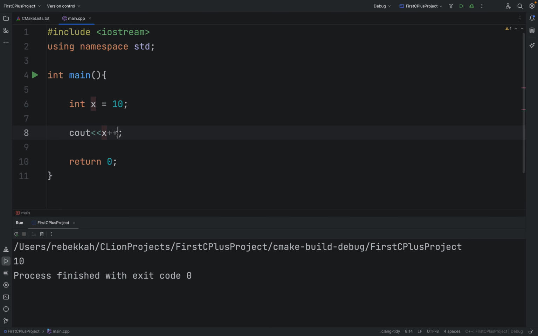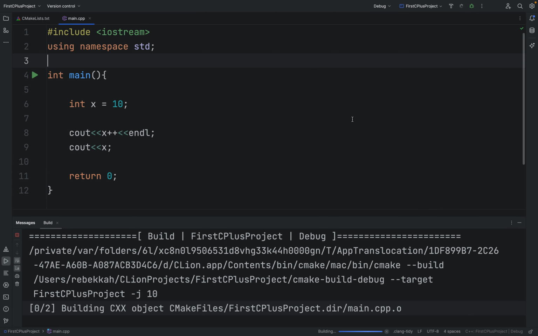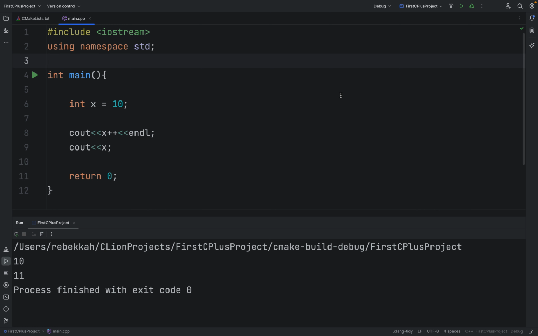So we can achieve that. Let's add a new line here, and then have x again. Let's run our code. We are supposed to get 10 and 11. Okay, so we get 10 and 11. This one is a post increment. It means run the expression the first time, and when you are done, then add plus 1 to it. First it will run the x, and once it's done, it will add the plus 1 to it.